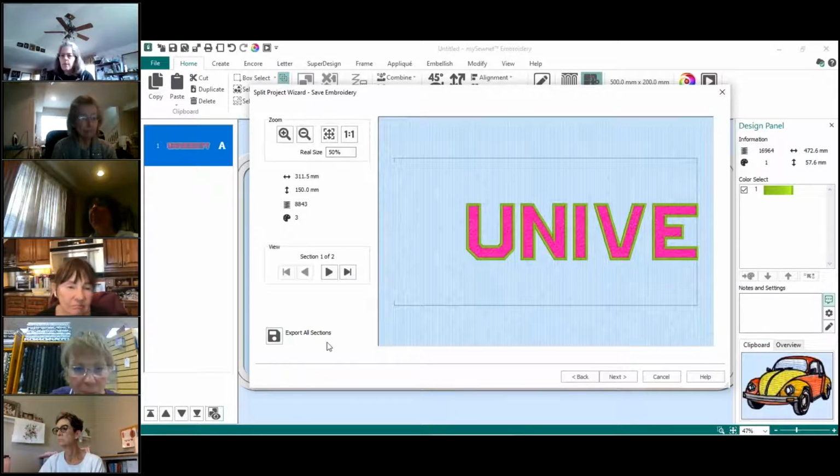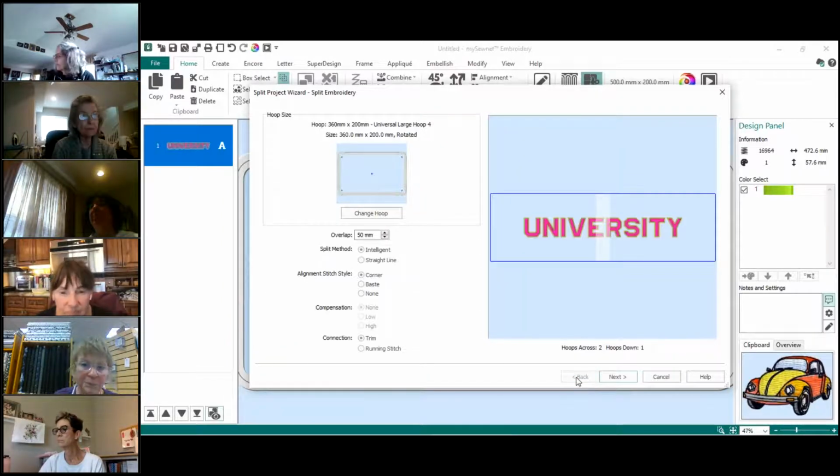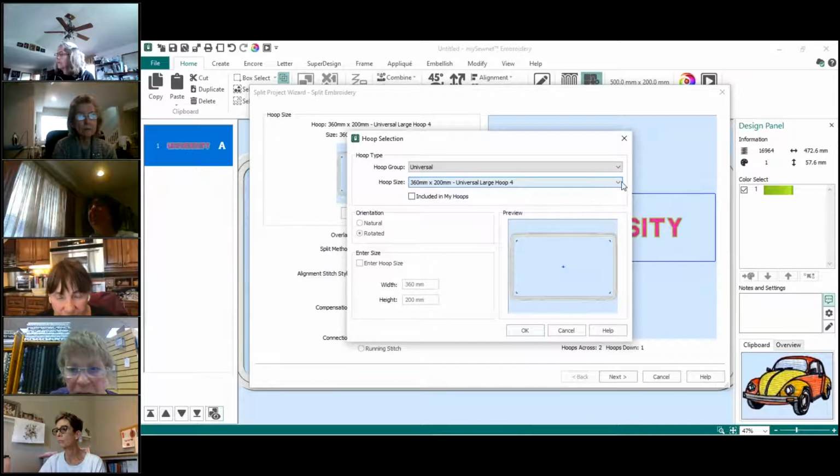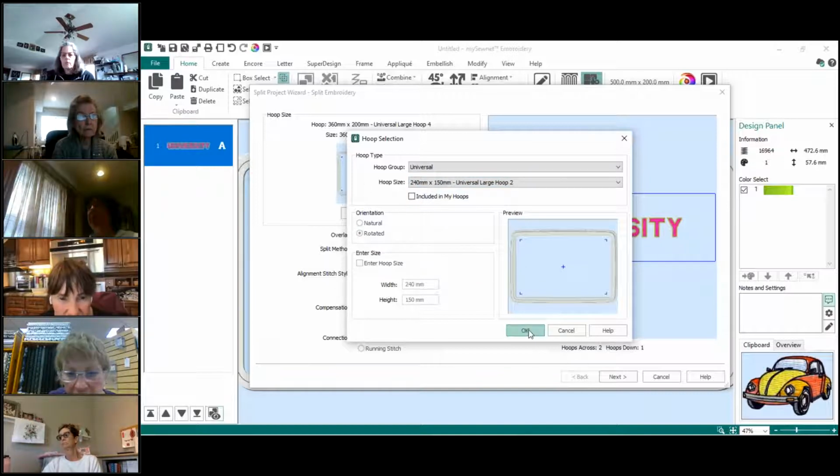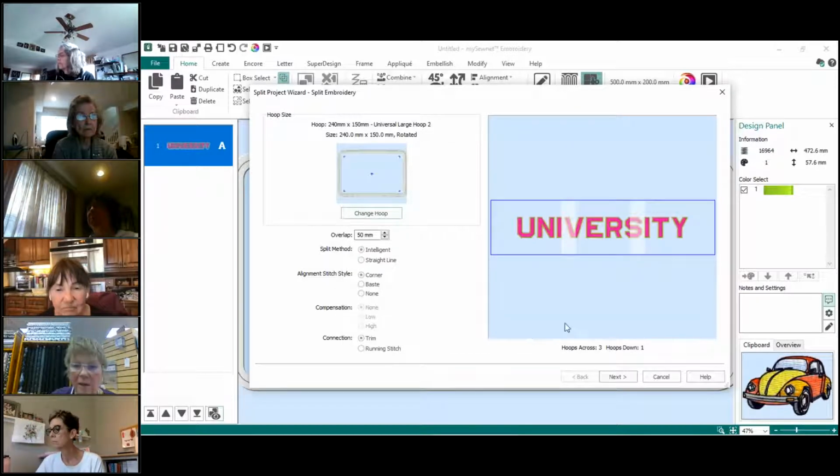But let's go back for a second. So go back one. And now let's go ahead and change the hoop to 241.50, and say okay. And you can see here it changed back into 3 hoopings.